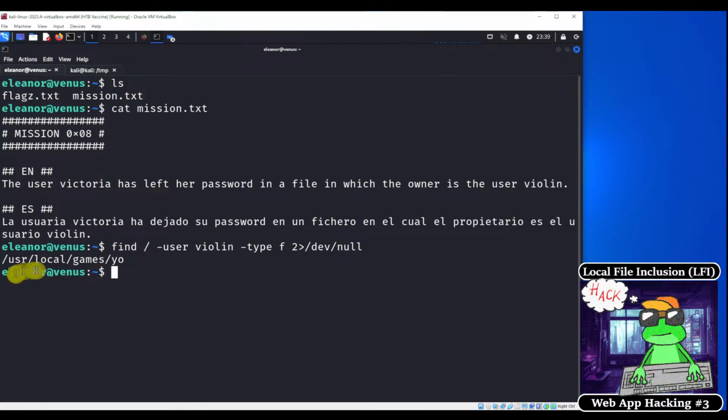And the only file that qualifies is this one right here in the user local games directory, and it's called yo. So let's read that file, copy the file path and paste it in, and then run that command. This is the password for the next level.